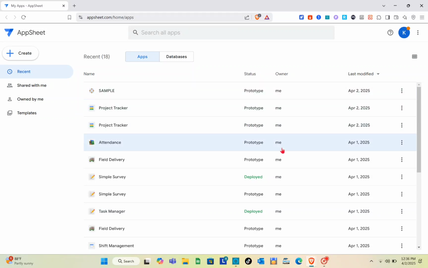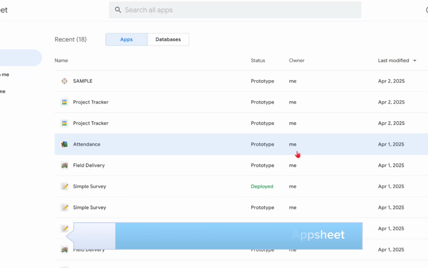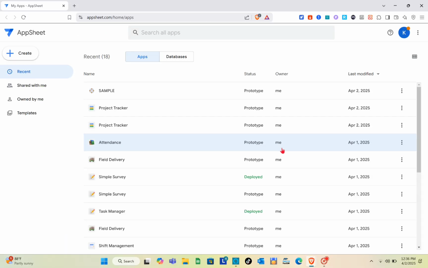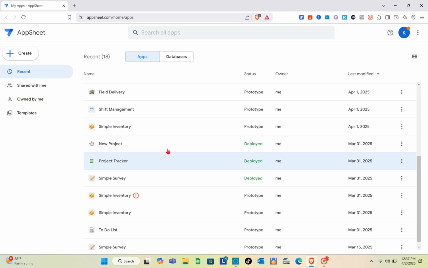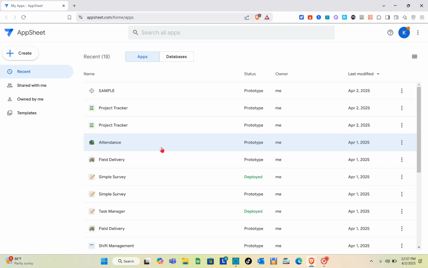In this video, you'll learn how to add a custom menu to your app in AppSheet. So the very first thing you should do is open any of your web browsers, search for AppSheet, and then log into your account. Once you've logged in, you'll be able to see your apps and your databases.